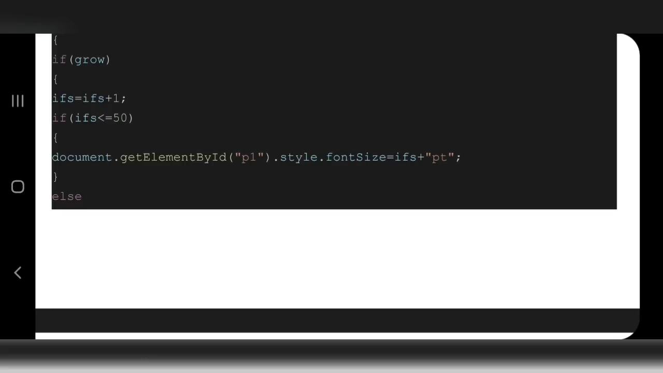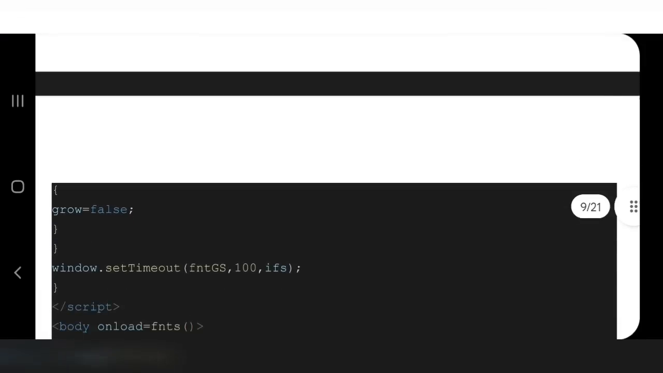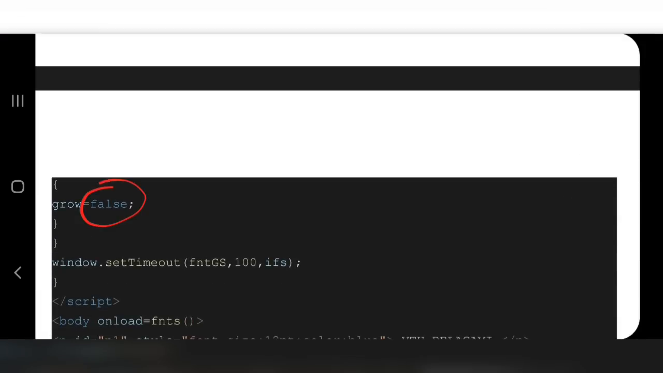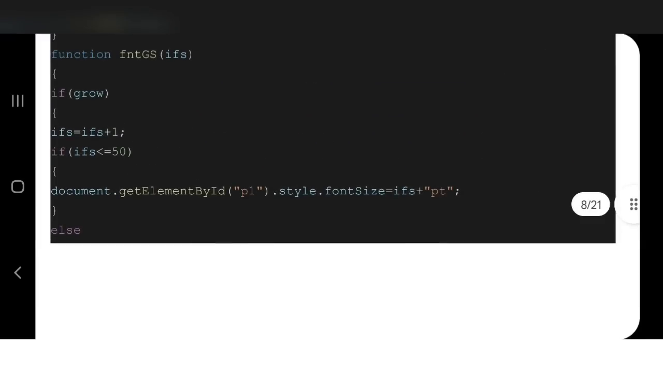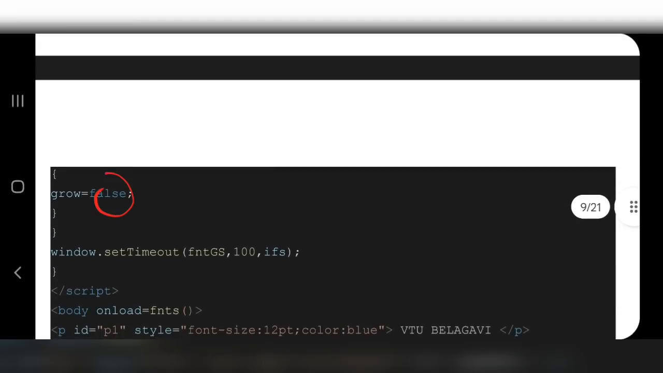If it is less than 50, I'll do this one, else if it is crossing 50, I'll make grow false. So in the next iteration again ifs plus 1 will happen, again and again till it becomes 50. When it becomes 51, grow will become false, and that will not happen.